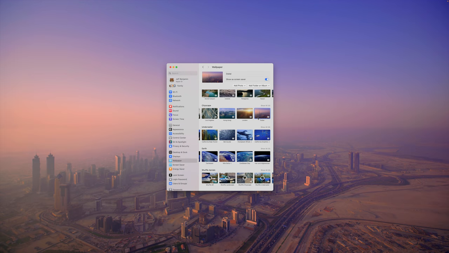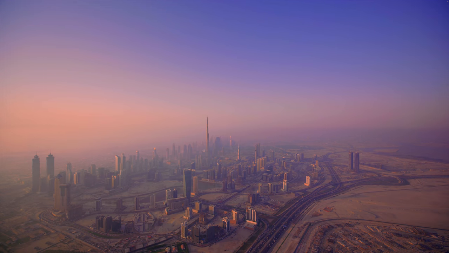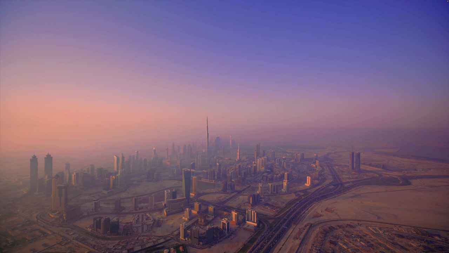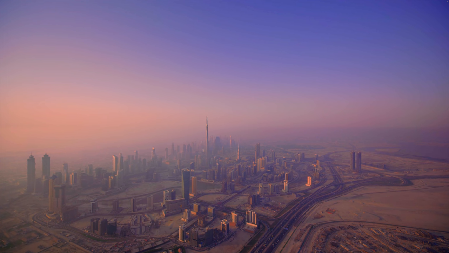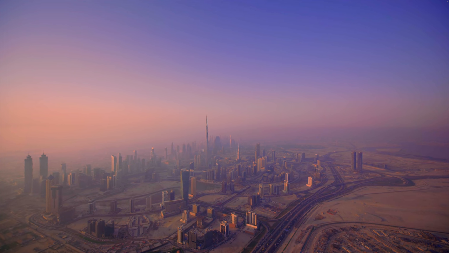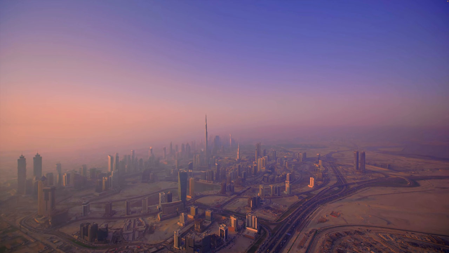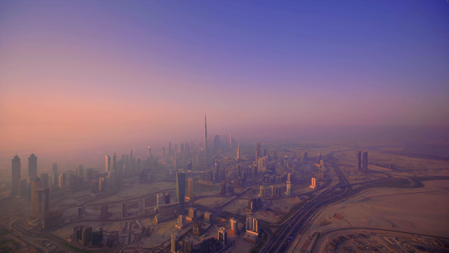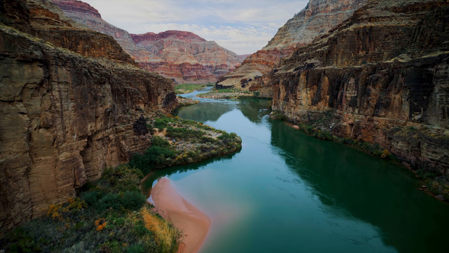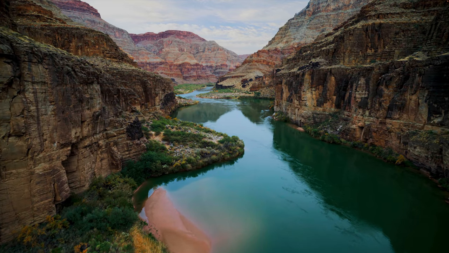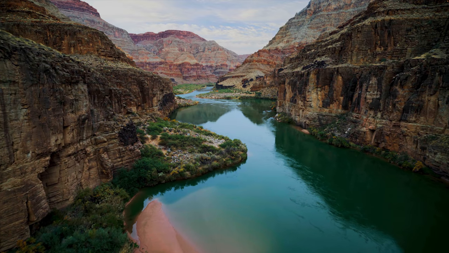But the cool thing about this is that when it comes to a stop, it's in a different place every time depending on where you were when you woke up your device. So that's gonna give you subtle changes to your wallpaper pretty much every time you wake up from screensaver. And I have to say that the Grand Canyon screensaver in motion is definitely at the top of my list.